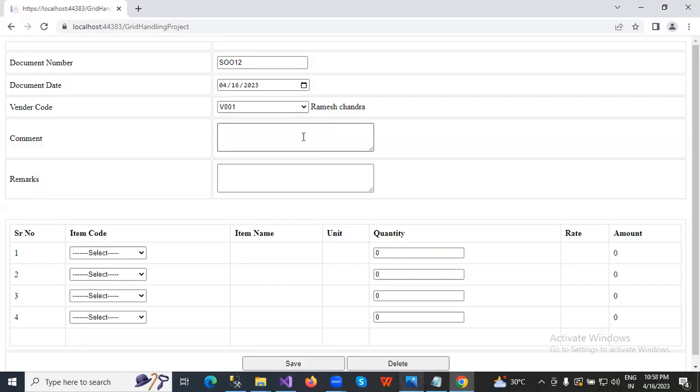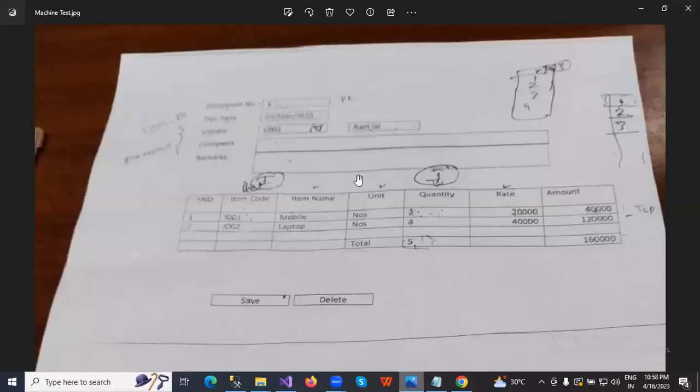Component remark is test, test, remark test. Okay, this first part is completed, and we move to the second grid.